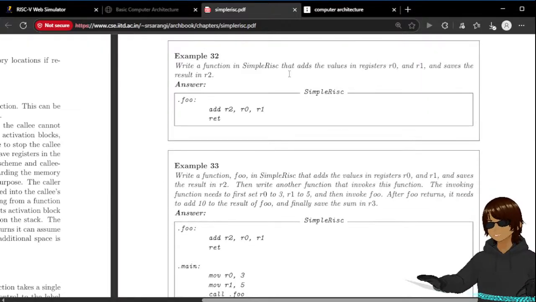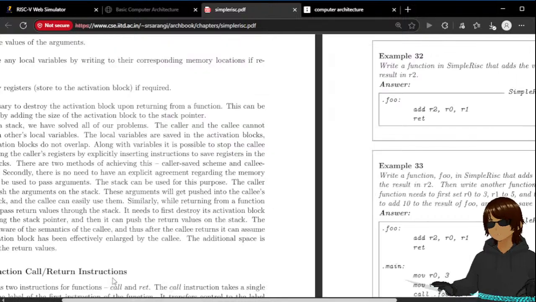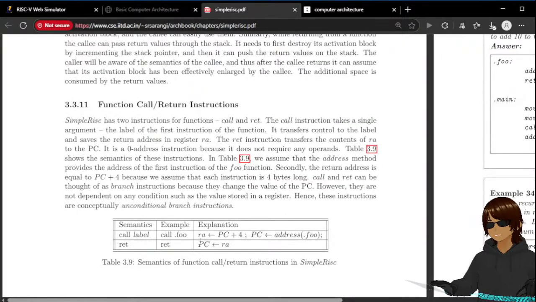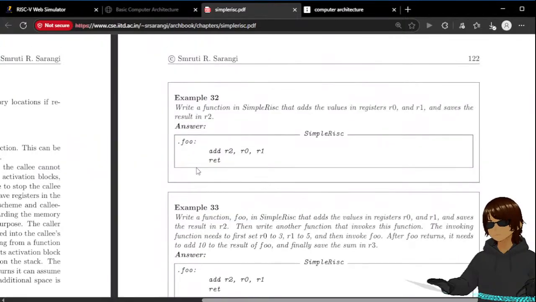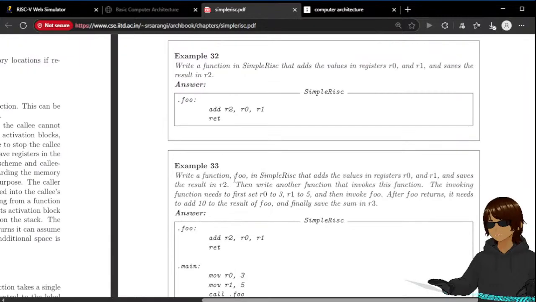Write a function in SimpleRisc that adds the values in R0 and R1 and saves the result in R2, and then returns. Return means you're going back to the caller from the callee. Going back to the caller means the PC is pointing to the address stored in RA, right? Then the PC is the next instruction.